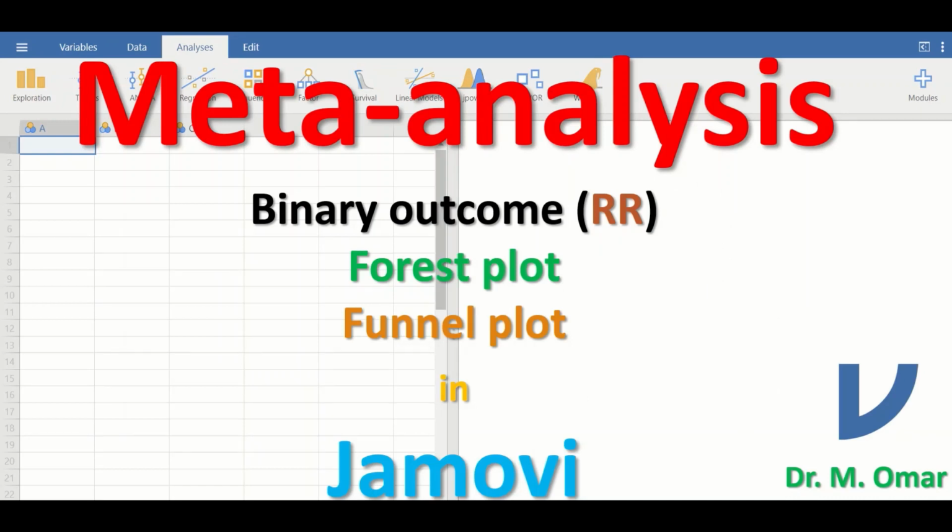Meta-analysis with a binary outcome, based on an estimate of effect size which is the risk ratio, abbreviated as RR, in Jamovi. The risk ratio is the ratio of the probability of an event occurring in a treatment, intervention, or exposure group compared to a control, unexposed, or reference group.